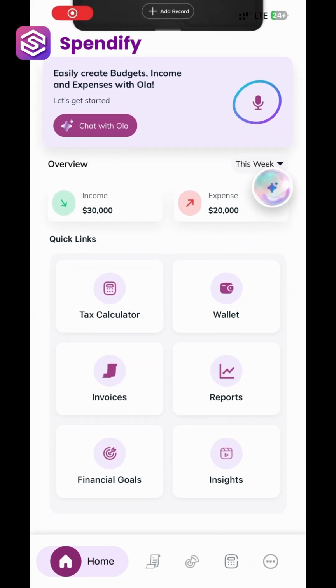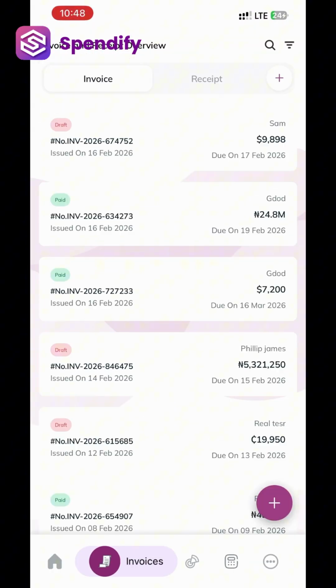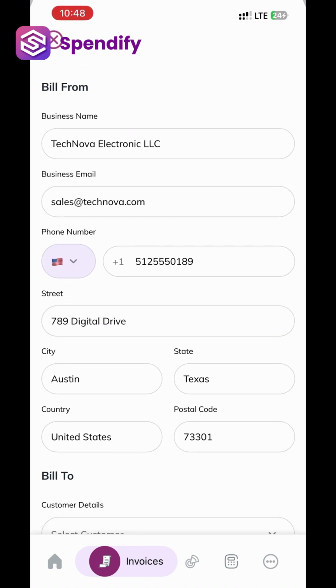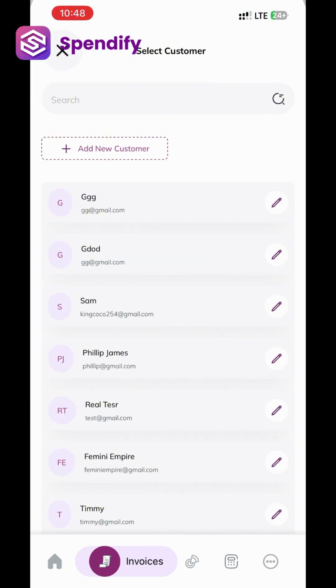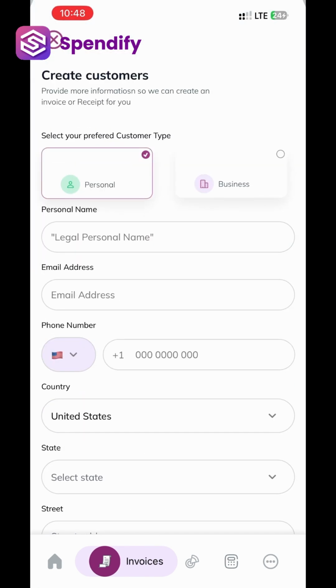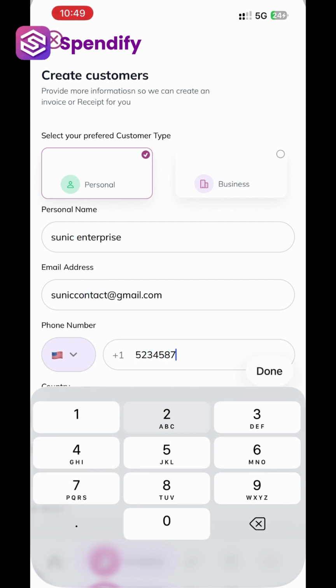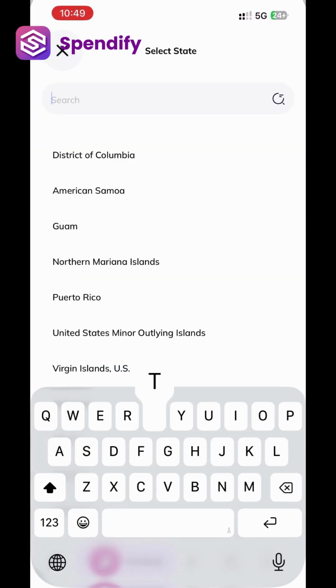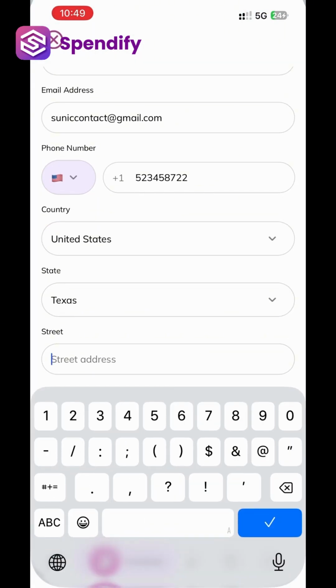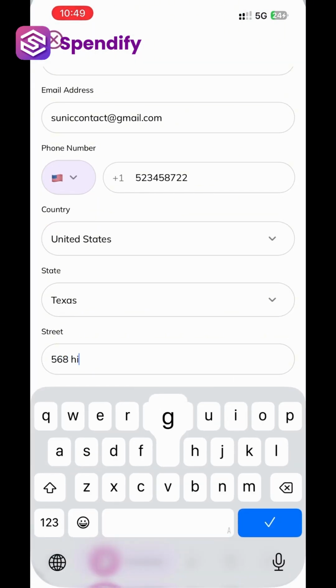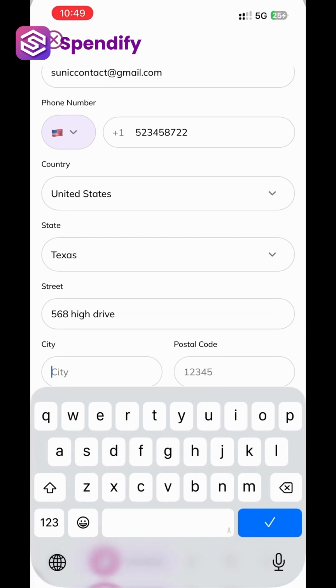We begin from the dashboard and head into the invoice section, where users can quickly create and manage invoices for their customers. The first step is to create a customer profile. Here, the user selects the customer type, enters the customer's name, email address, phone number, and fills in location details such as country, state, street, city, and postal code. This makes it easy to store customer information for future invoice use.